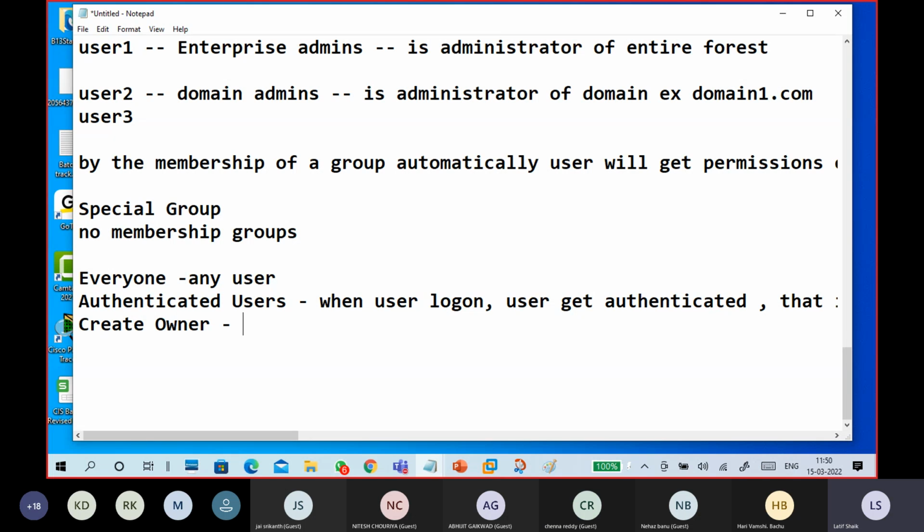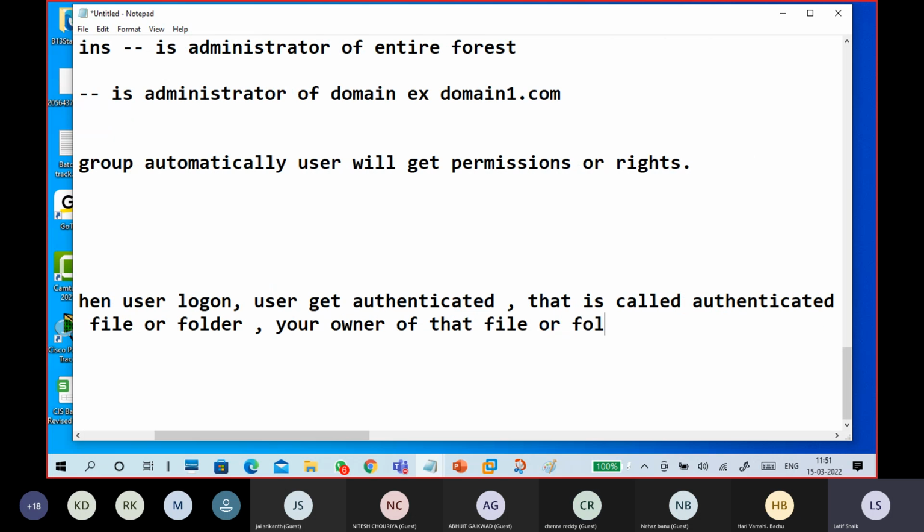Okay. If you create a file or a directory, obviously you are the owner of it. Simple example: if you create a file or a folder, you are the owner of that file or folder.